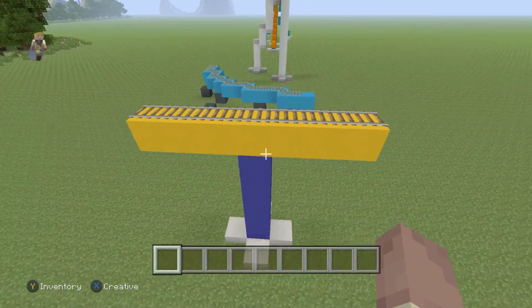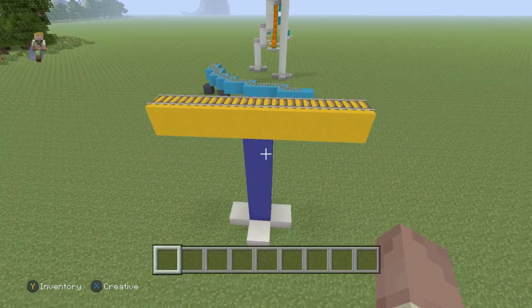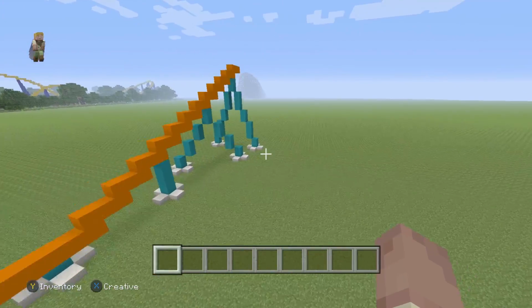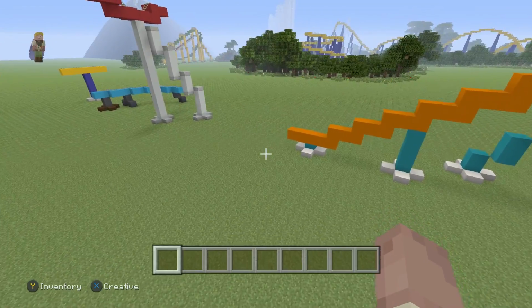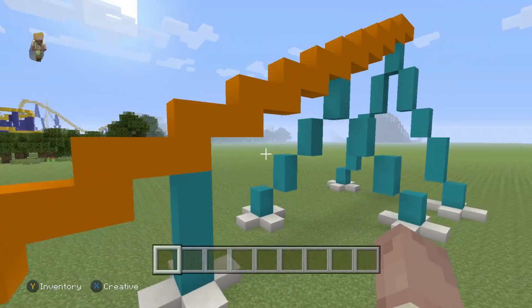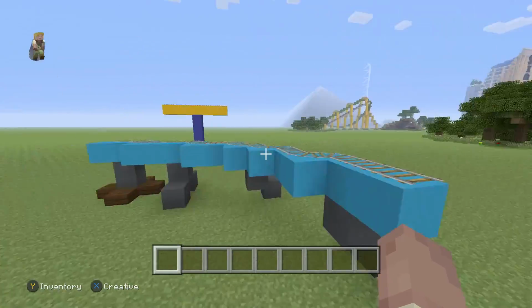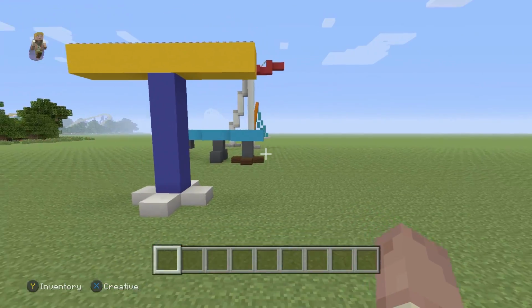Coaster supports, when used correctly, can look really good. These are just examples of some of the coaster supports. Yes, there's no real correlation in how I use these supports. These are just examples of what you can use for your coasters, and I'm going to be showing you guys how to make coaster supports.